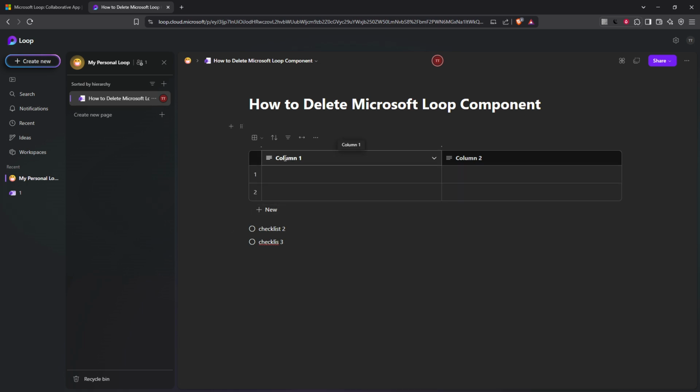Now here's where a simple yet crucial step comes in. You need to hover your mouse over the component you wish to delete. This action will help reveal additional options that aren't initially visible. As you hover, you'll notice a small 6-dot menu icon appearing on the left side of the component. This menu is your gateway to managing the component. Think of it as your control center for modifications. Go ahead and click on this 6-dot menu.